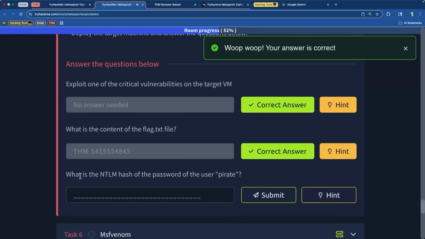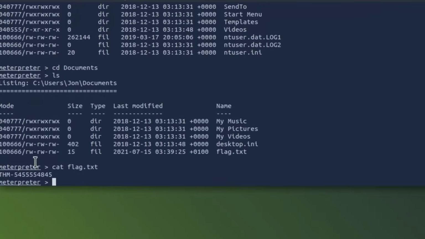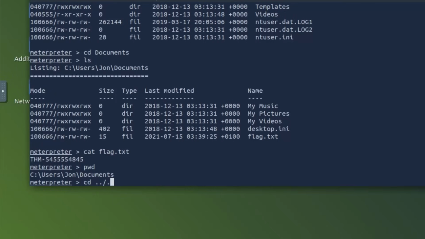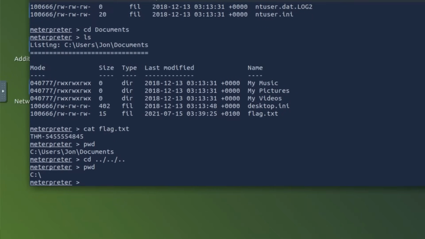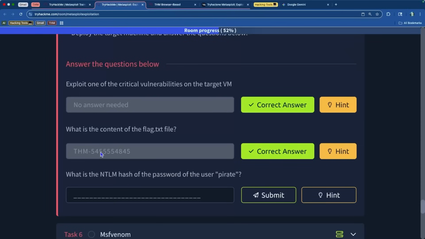So cool. All right. So what is the NTLM hash of the password of the user pirate? And we were told that we could actually do hashdump. So let's go here. We'll go into the root. Okay, that worked as well. So you could actually combine these two path traversal tactics to get into the root. So let's do hashdump. Let's see if that works. And that's it. That's all you had to do. Just type in hashdump, and it did work. And so there's the hash for pirate, right? So their NTLM hash, I want to say it's this portion right here, this first portion. So let's try that.